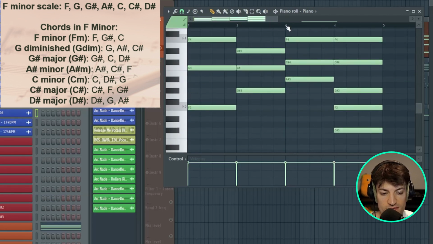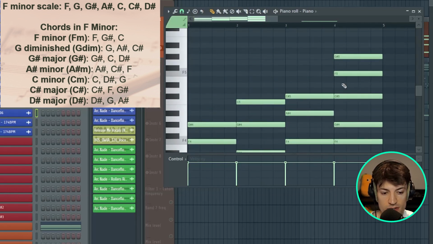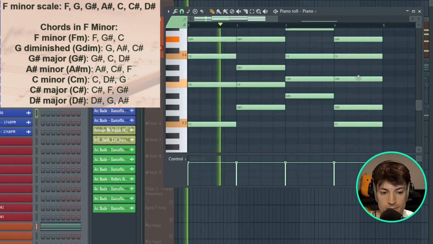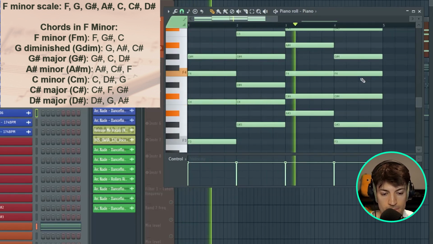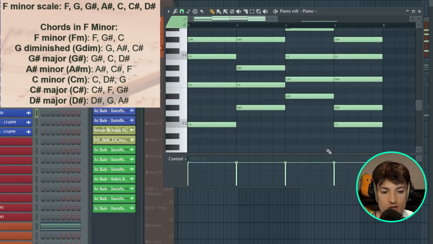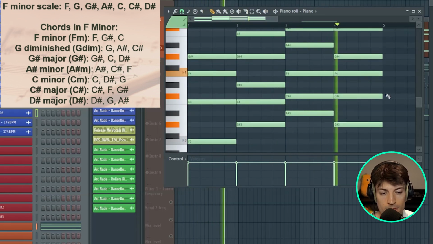So let's just listen to it first. So you see that sounds a little bit messy at the moment. So let's get rid of maybe the top two and the bottom one. See how this sounds now? Still sounds a little bit strange, so let's try getting rid of this F here. That's sounding a lot better.